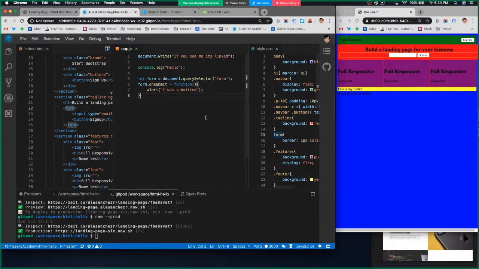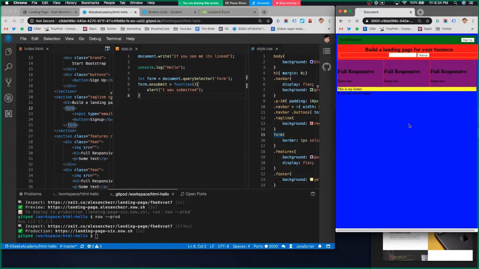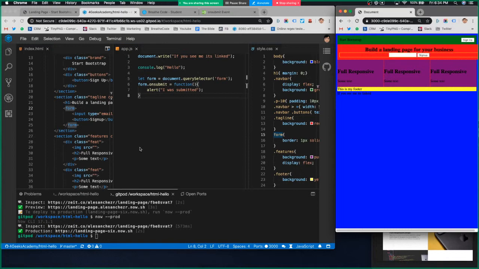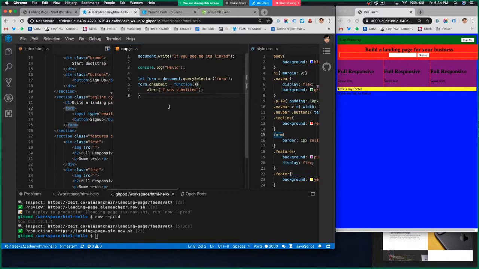Type this. I know that maybe you don't know what a function is, but for now you don't have to. I'm going to explain it after you finish typing this so that you know what's happening. form.onsubmit function, and then alert, I was submitted.